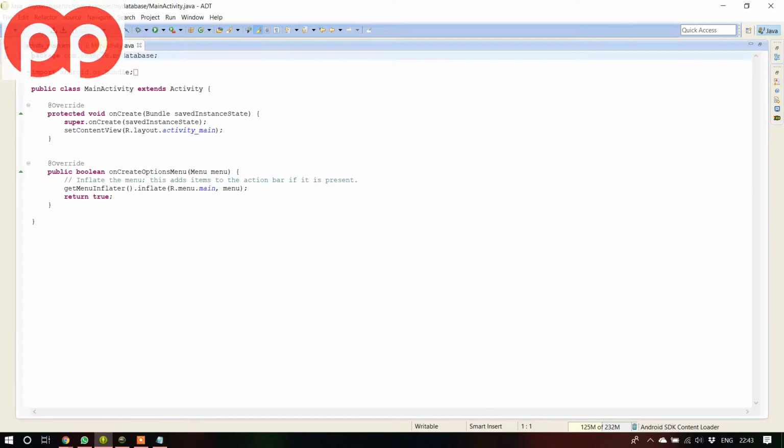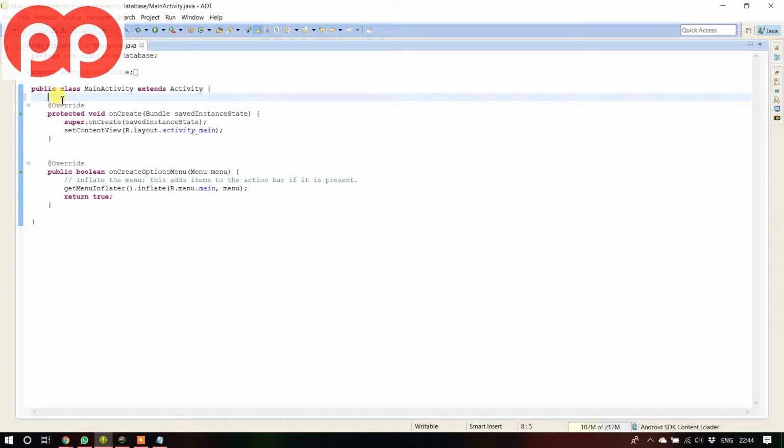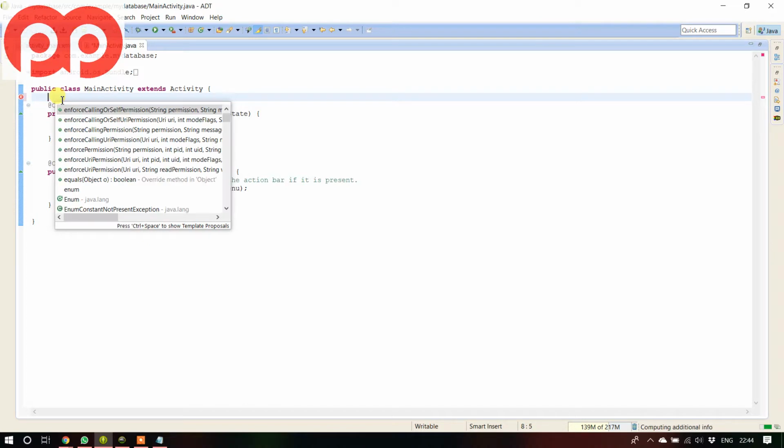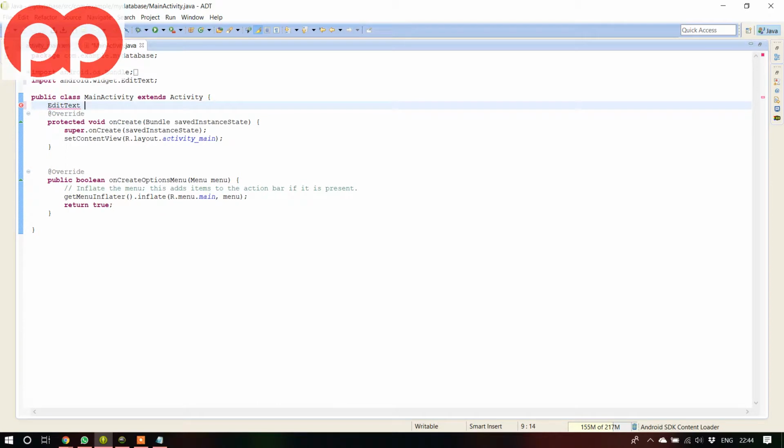Now let me go to our MainActivity.java. In the MainActivity.java, we need to give the components which we need to have in our application. What are the components we have in our XML page here? Totally 5 components: 2 edit texts and 3 buttons. The first thing we need to do is create edit text. Use Control Space often, so that we get intelligent code completion. Control Space, EditText.